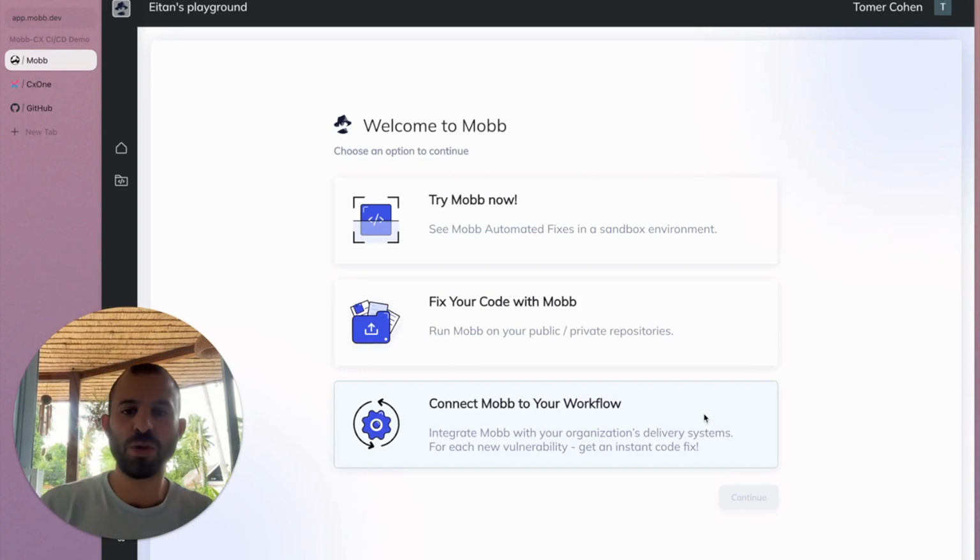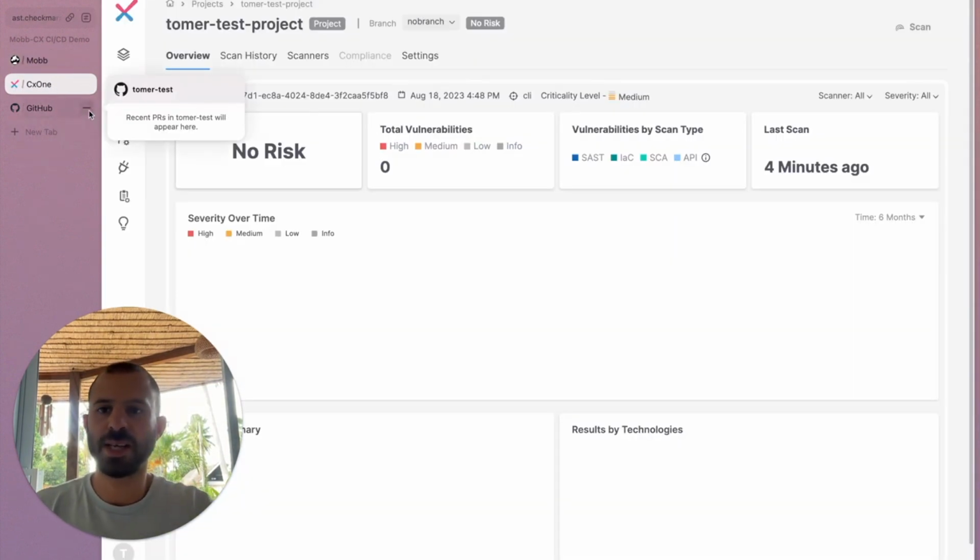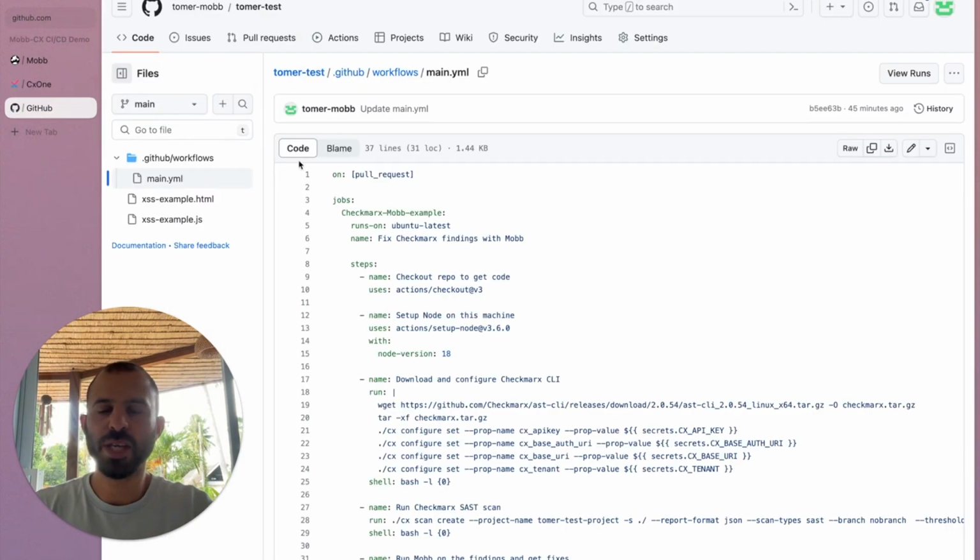Quick reminder, we fix vulnerabilities directly in your code automatically. Today I wanted to show you how you can easily integrate Mobb into your CI/CD pipeline in order to get fixes for every vulnerability detected in your code in your day-to-day. In this demo, we're going to fix vulnerabilities detected by Checkmarx SAST scan, and we're going to use GitHub Actions as a CI/CD system. So if you use Checkmarx with GitHub Actions in your company, this one is for you.